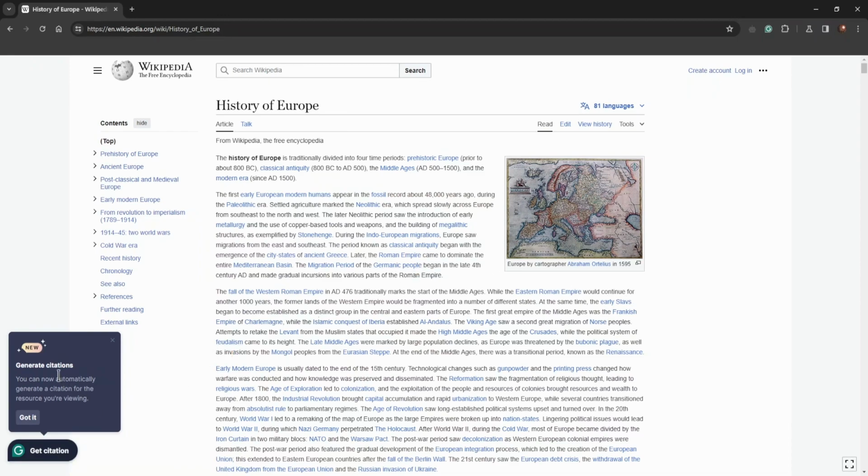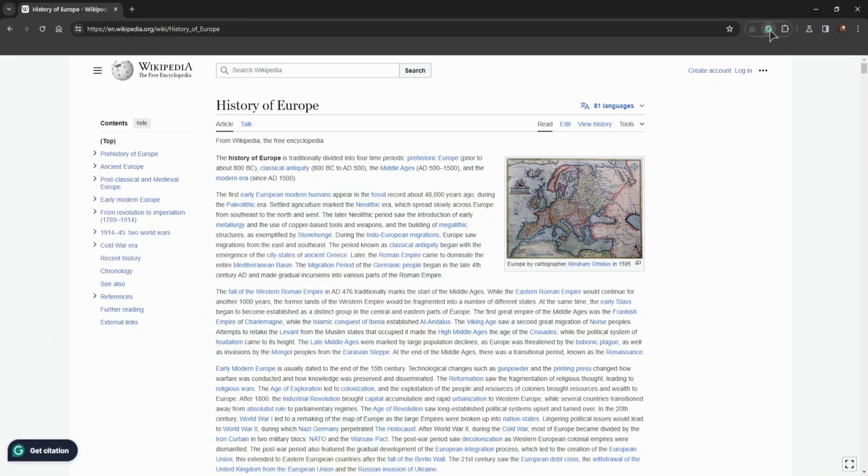As you can see, we have a new window that says we can generate citations. You can automatically generate a citation for a resource you're viewing. Let's for example try it here. We also have settings in our extension in here that you can adjust to your liking. You can also unlock premium if you want. And this is how to install and use Grammarly Chrome extension.